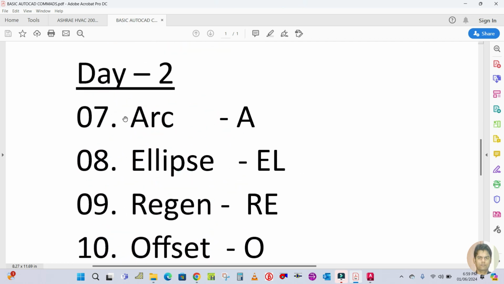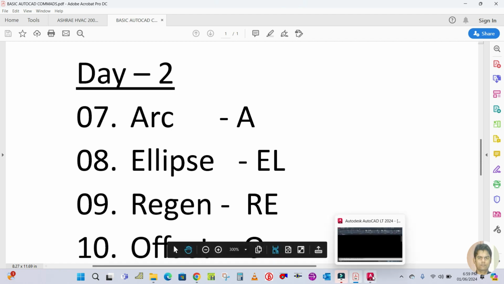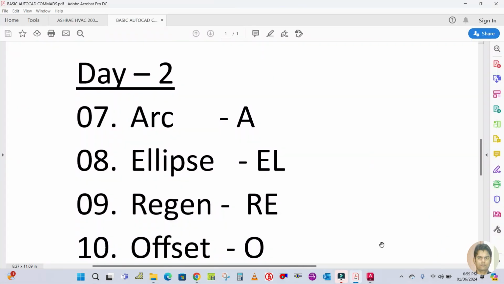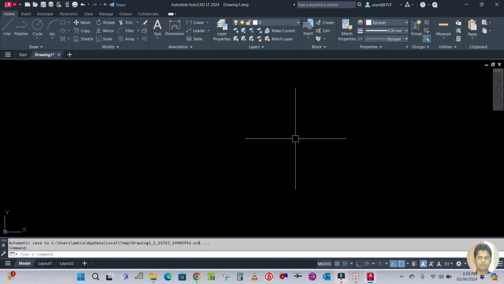So let us continue with this second day. Start from this arc command. Let us open AutoCAD. I am using the very latest version of AutoCAD, which is AutoCAD LT 2024. You can practice in any one of these versions. Everything will be the same, but this version is a little bit more advanced, so no worry, you can practice in any version.